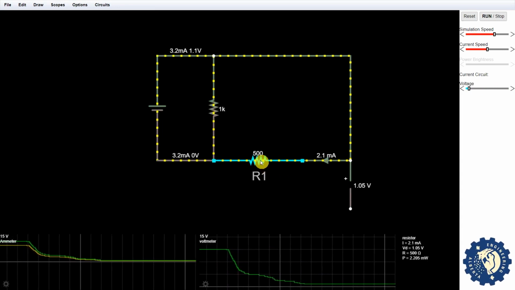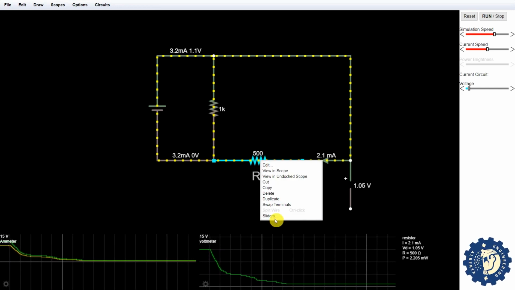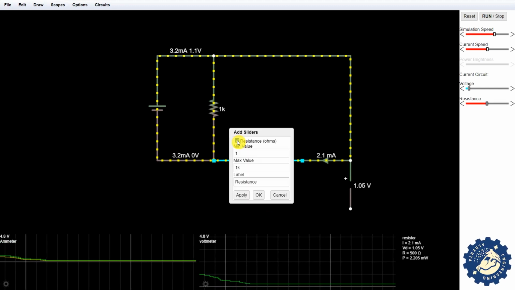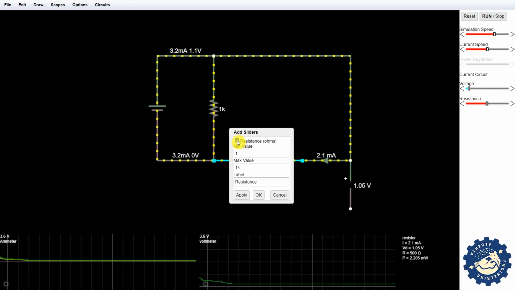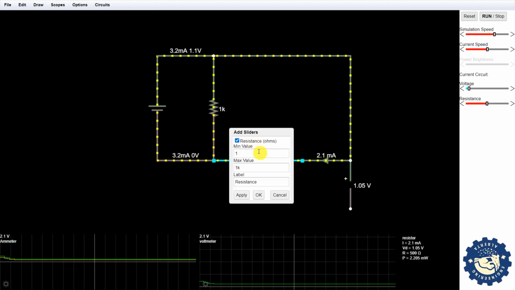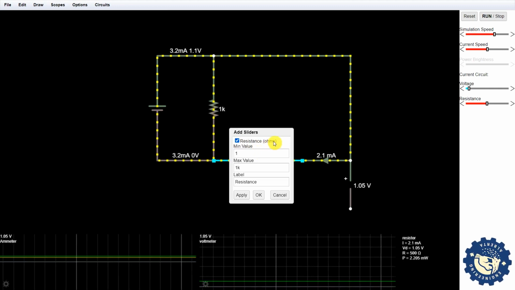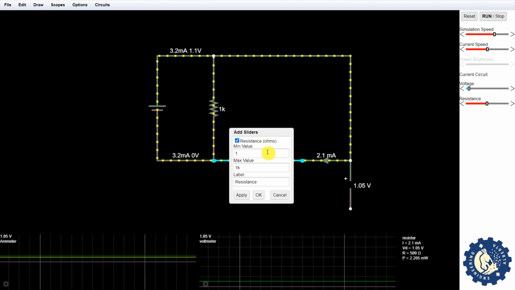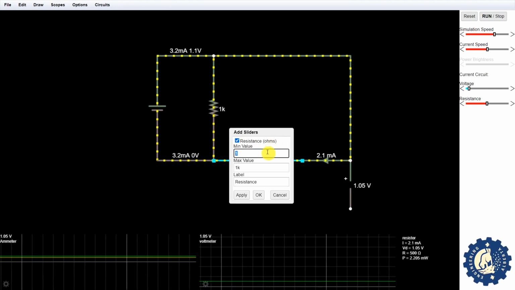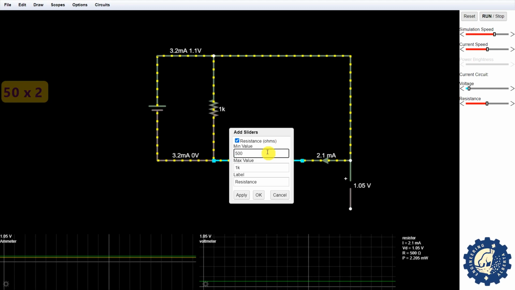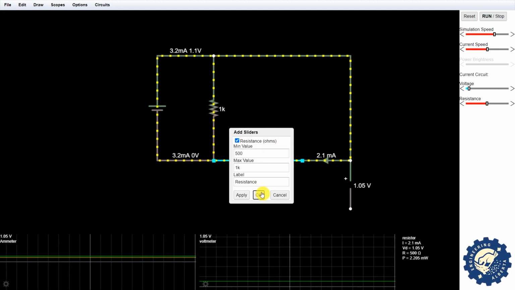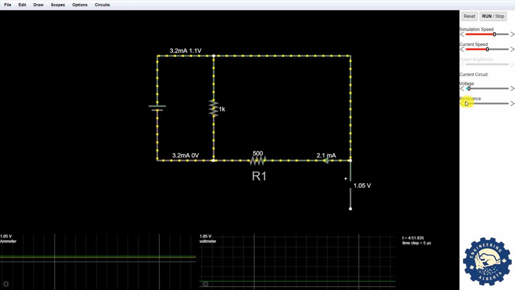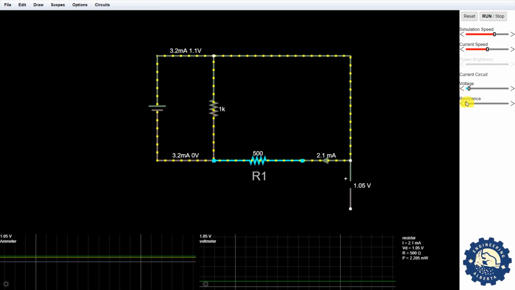Just do the same thing, right click on the resistor, click sliders, check the box that says resistance ohms, and now you can see the same options that you had with your voltage source. Go ahead and edit the minimum value to 500 and the maximum you can leave as 1K. And on the right, once again, you should see a slider for your resistance.